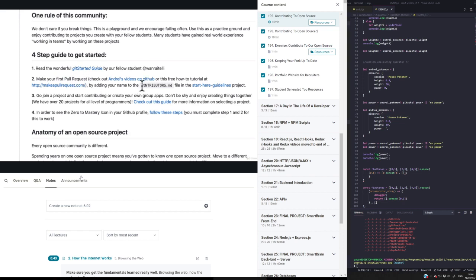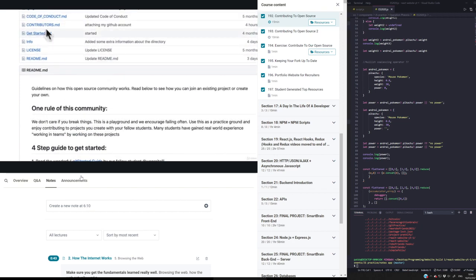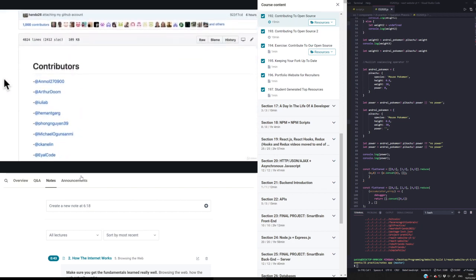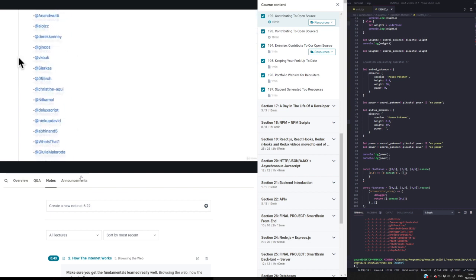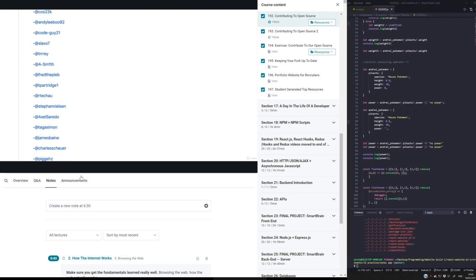Now, the first thing we want to do is to actually add our names to the contributors.md file in this project. So if you go up, you'll see that we have a contributors.md, which stands for markdown file. And if I click on here, you see all the contributors that we have, over 1,000 contributors. And if you scroll down, these are all their GitHub names. So your first task is to actually add your name to this list. So how can we do this?